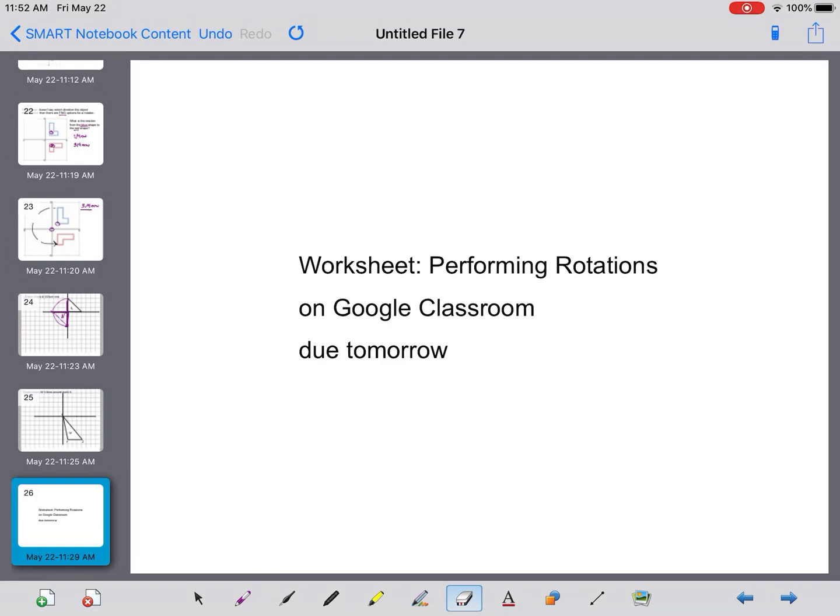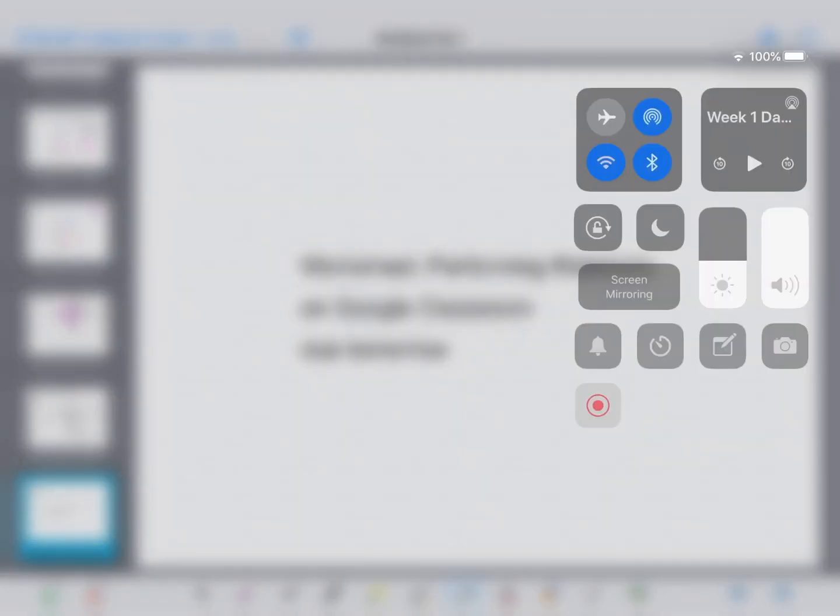Okay, so your worksheet's called Performing Rotations, and I did lie earlier. You're not actually performing any rotations. You're identifying and describing them. So you don't have to do any of the stuff that I just showed you today. You will have to in the future. It's on Google Classroom, and it is due tomorrow.